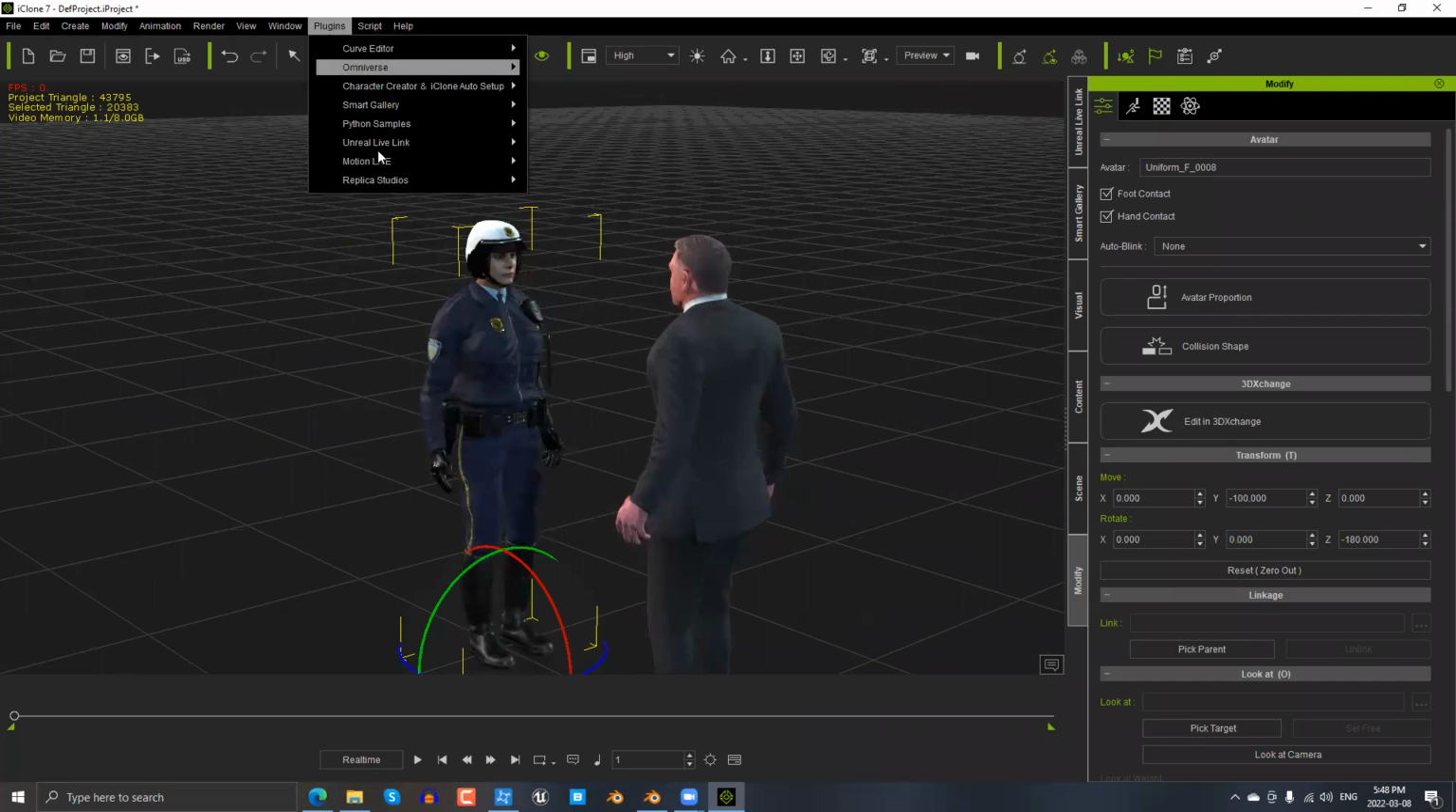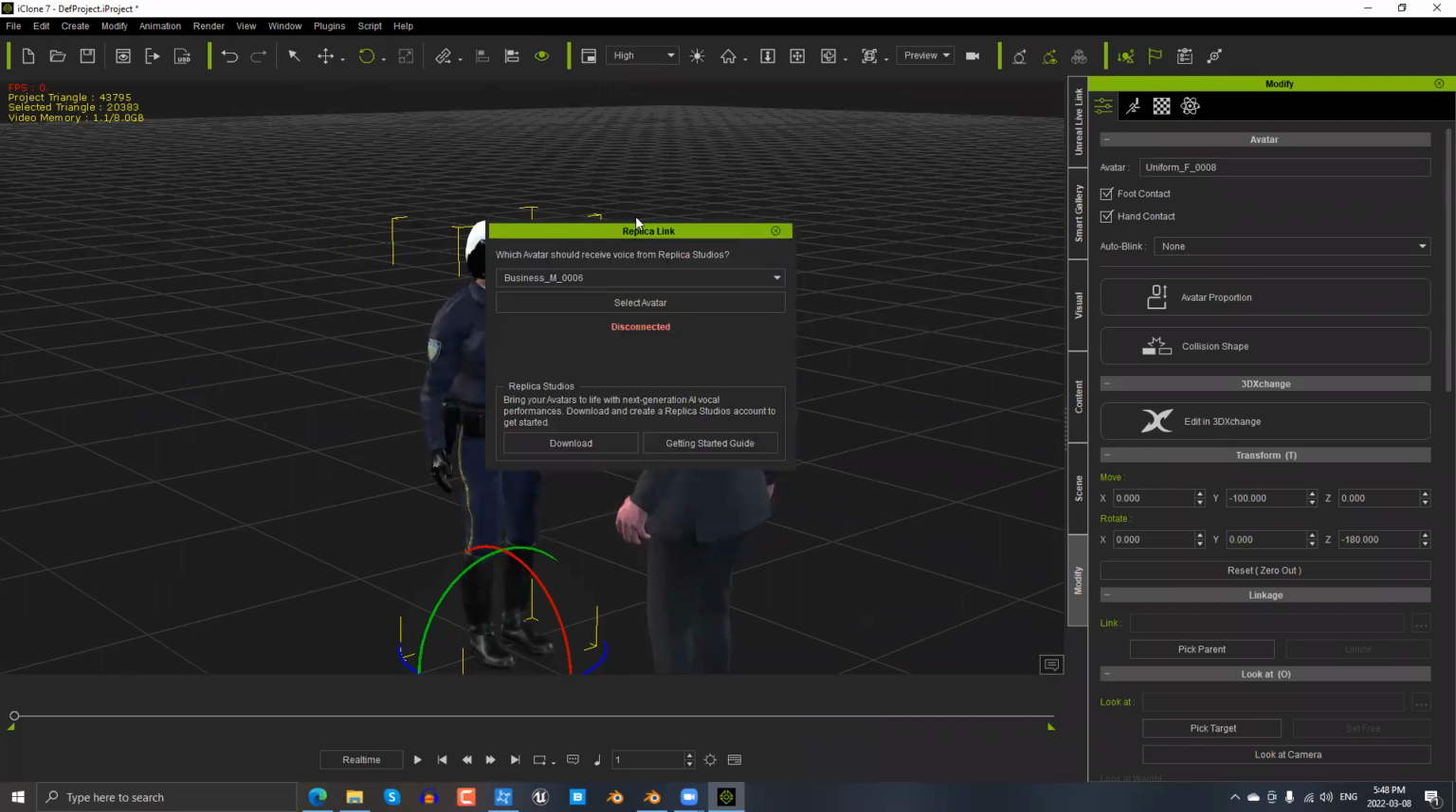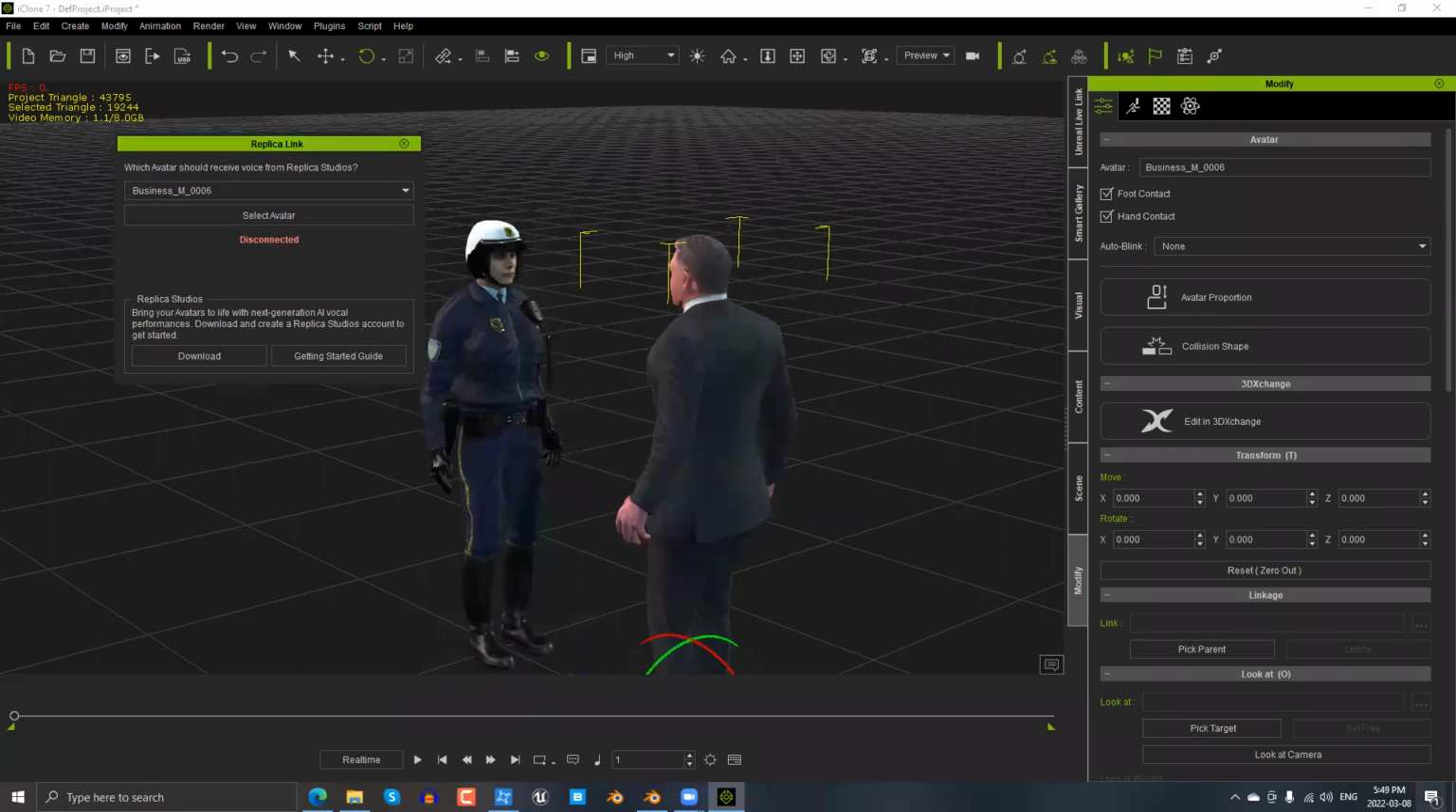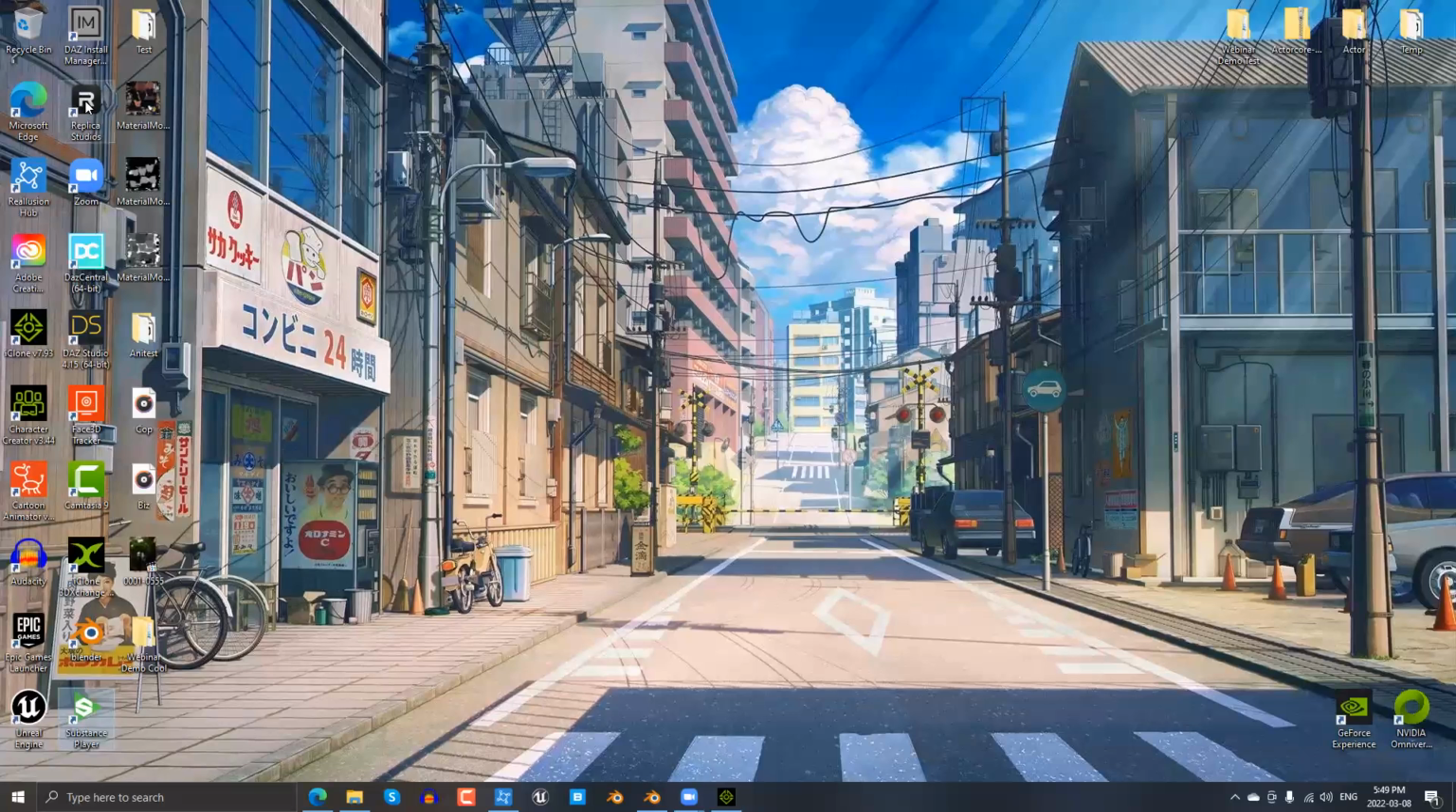We're going to use the Replica Studios plugin. Very good plugin. You can basically search our website for this Replica Studios plugin. We're going to choose our female character. Oh, no, the guy's going to be talking first. So we'll select him first. Make sure he's selected. And we need to load up the Replica Studios application.